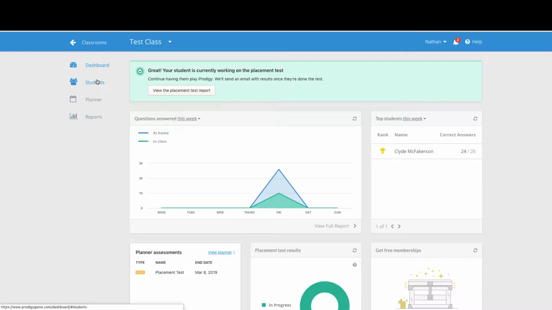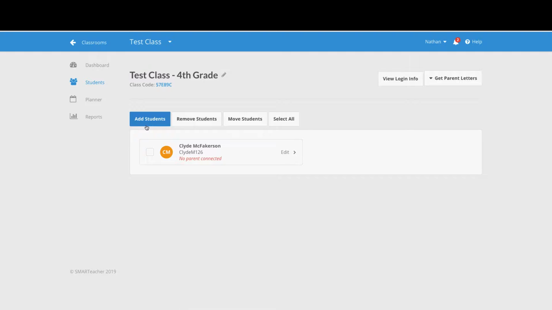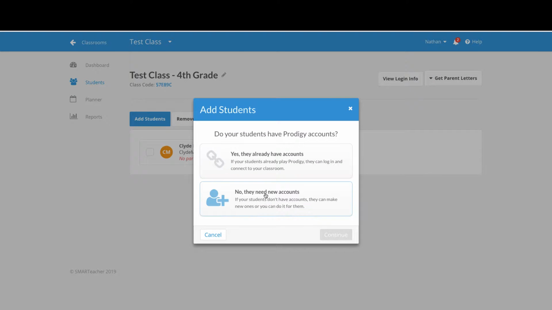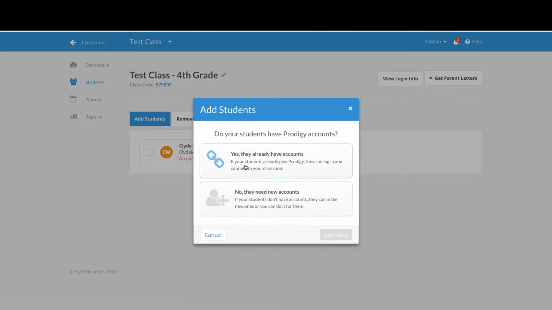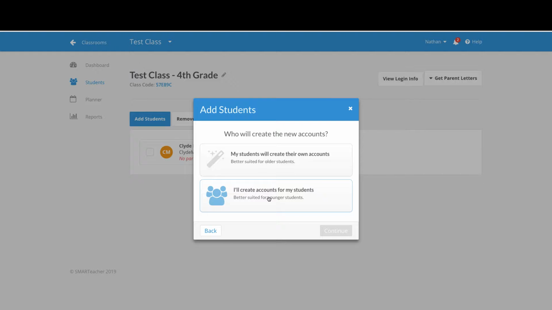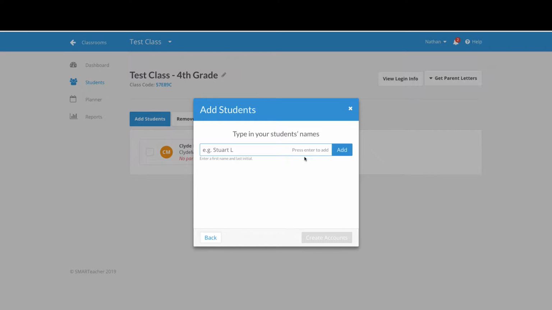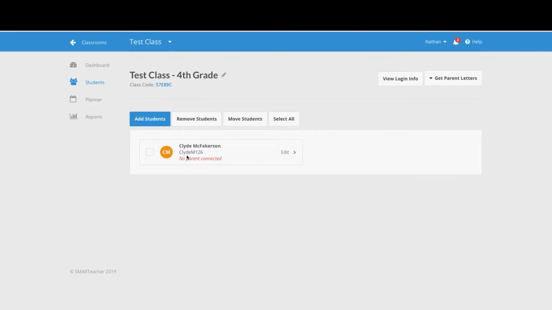Now I've already added a student, but if you want to do this, there's some different things. When you make your class, you can actually link it to your Google Classroom. Otherwise, I can just create their accounts for them and then give them their usernames and passwords and things like that. So it will automatically make an account for them, and I can give them the password, and you see that we can connect the parent so that the parent can get some data on what their students are doing as well.